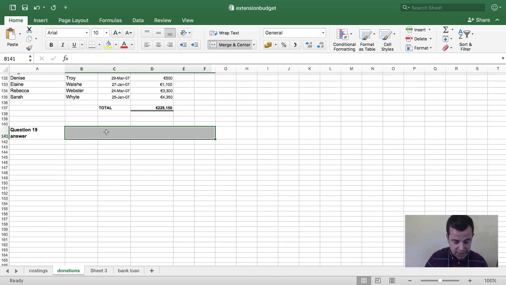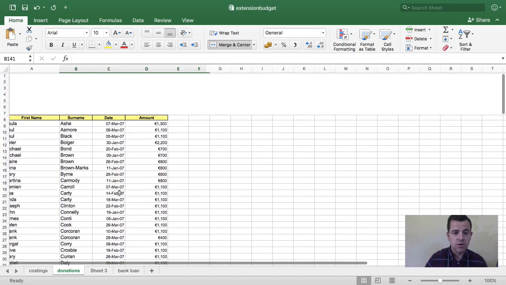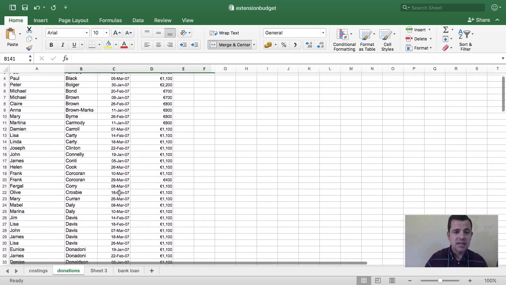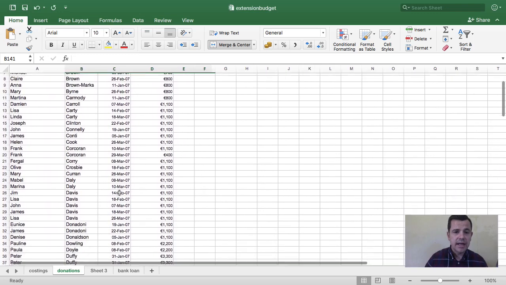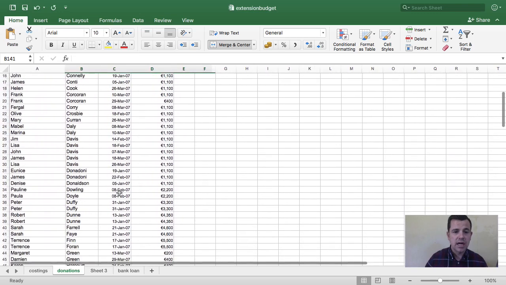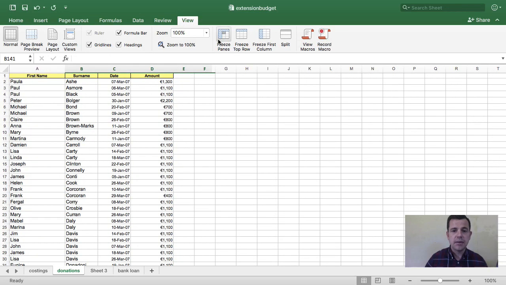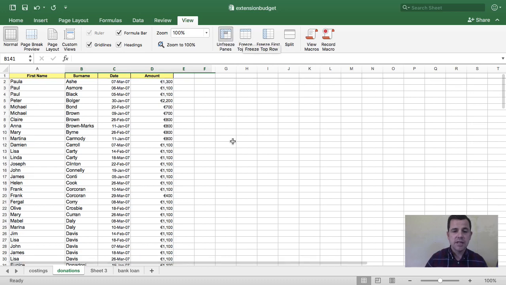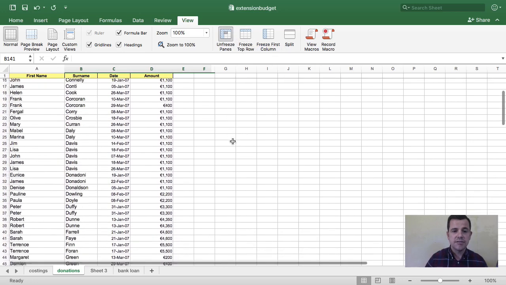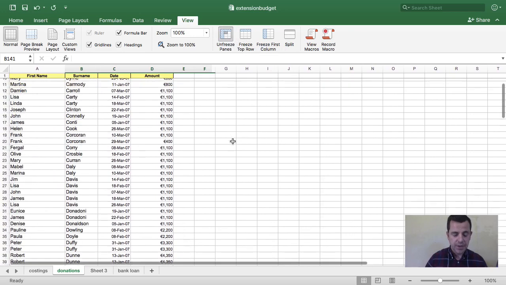Okay, the next question wants us to, under the nations worksheet, freeze row 1 and save. So I'm under the nations worksheet, and I'm going up to the very top. You can see that as I go down here, I can't tell whether it's first or last name. Now I know looking at it, but what we do is go onto the View tab and say freeze top row. So we click on freeze top row, and then when we move, you can see the first row stays where it is, and we can always see it.